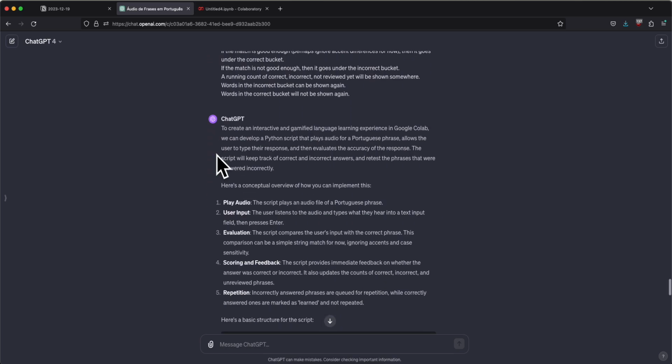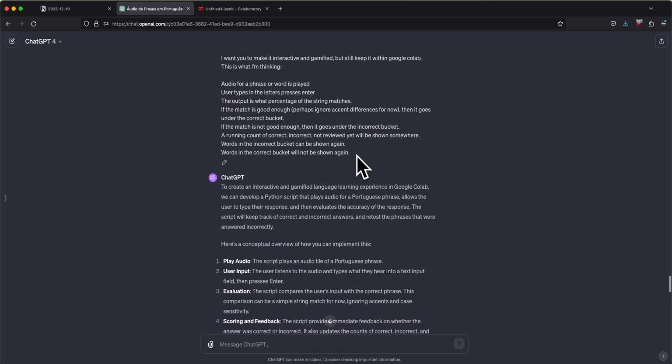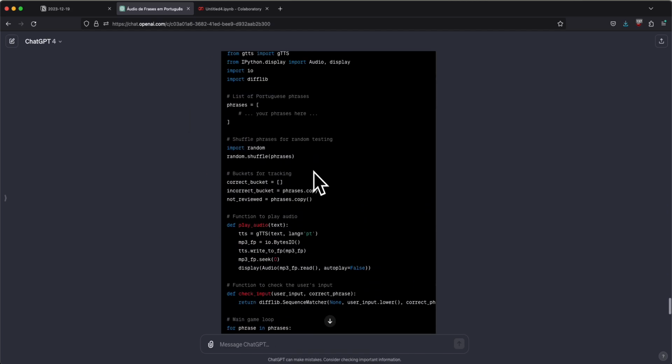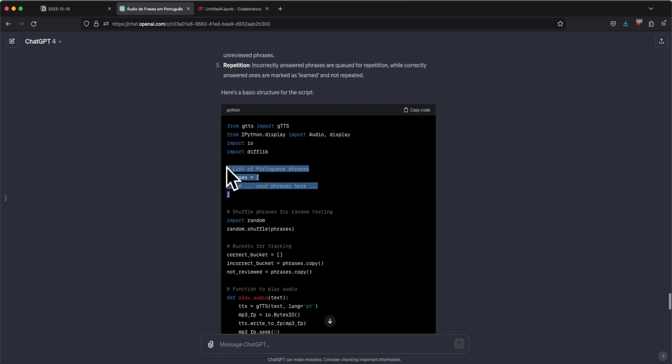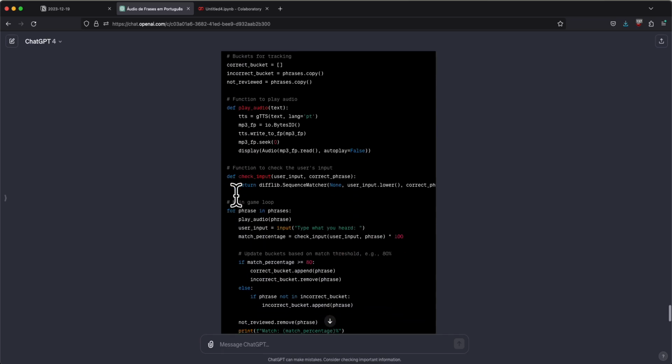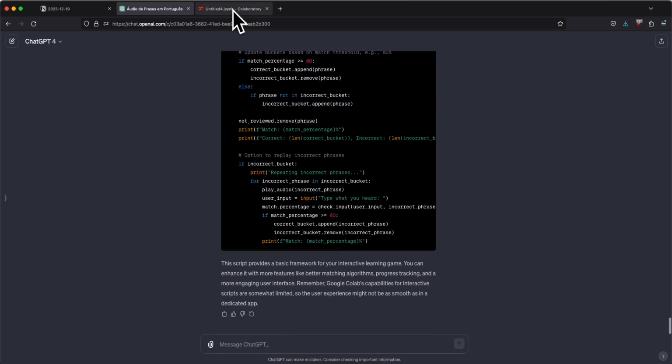And so ChatGPT responded with, okay, kind of just high level what this is, and I think it captured it quite nicely. Like, here's a conceptual overview: play audio, user input, evaluation, scoring and feedback, repetition. So it kind of captured a higher level concept of what I was describing in more detail. And then it gave me some code. So it gave me some template code of like, here's where I should put my phrases. Here's all the stuff here. And this is what I ended up with.